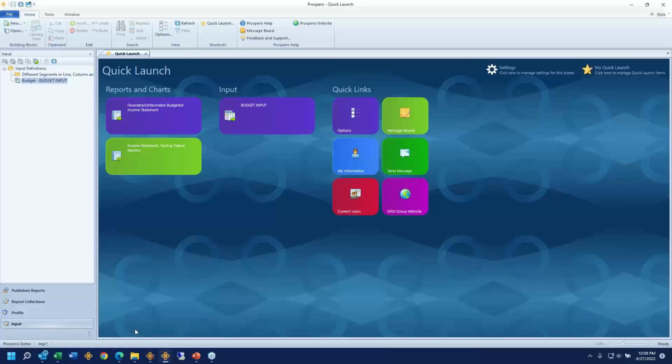I've logged in securely with what I call my Windows Network login that IT loves hearing. That way you do not have to maintain separate user IDs and passwords. We can leverage your Windows Active Directory security. Now, when I launch Prospero, we have a very user-friendly quick launch window.